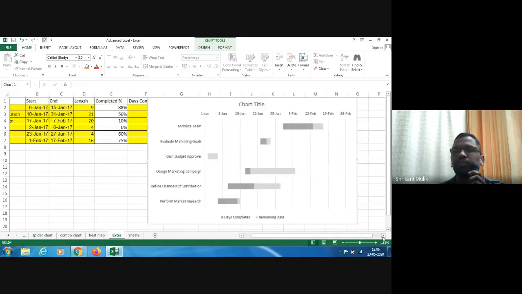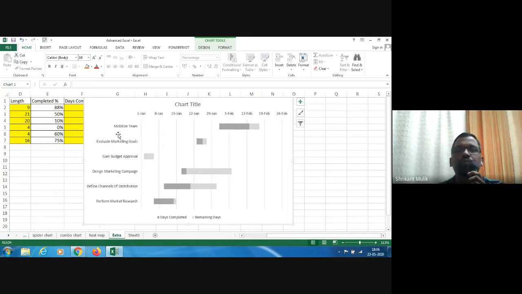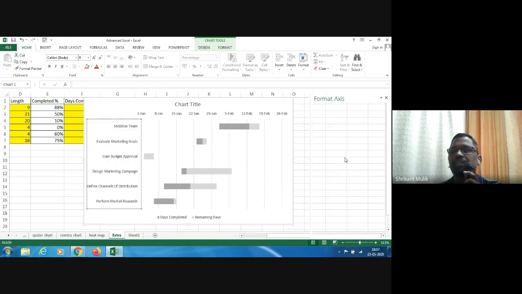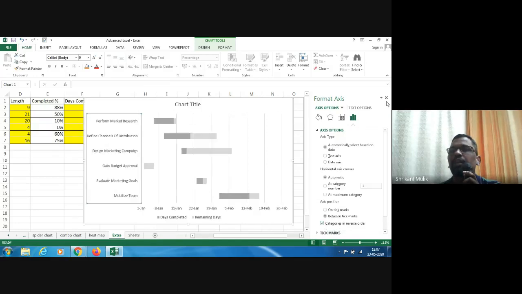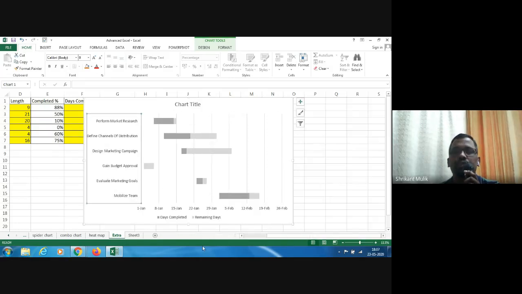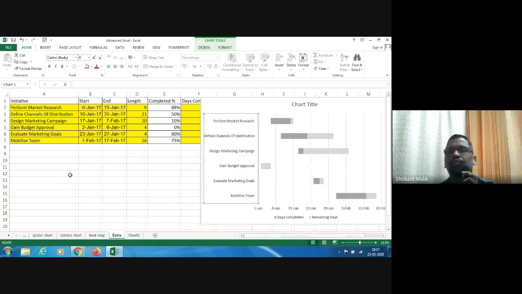So what I'll do, I'll go pick up this axis, right click. Be careful while doing this. It's just not allowing me to do that. Just give me a second. Yes, format axis, and here there is something called categories in reverse order, and I say okay, and I got that now. Okay, so now you can see it is matching properly.